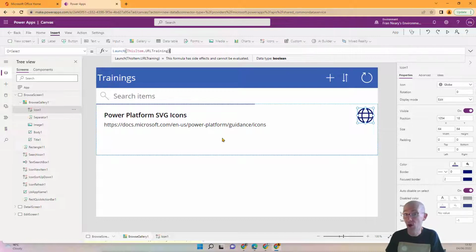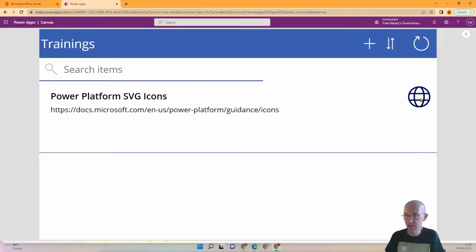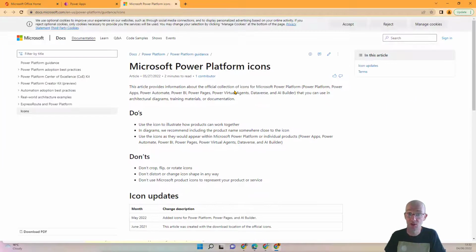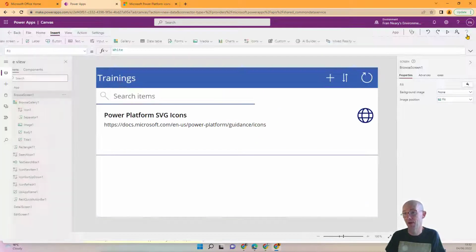Now, if there's no URL, then it won't navigate anywhere. So you could change the visibility if you wished. But if we look at the app now, we can select this and it will take us to the place that we needed to go to. What I can also do is have a look at the addition of an item.